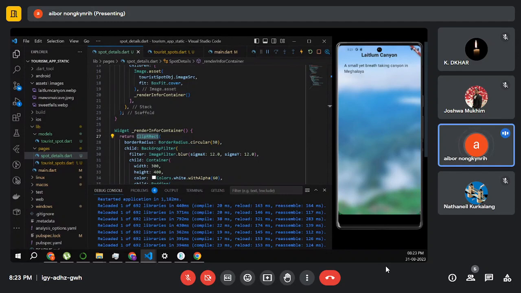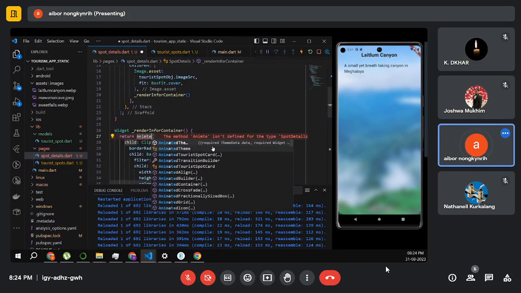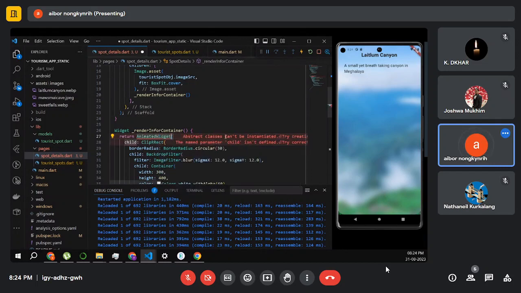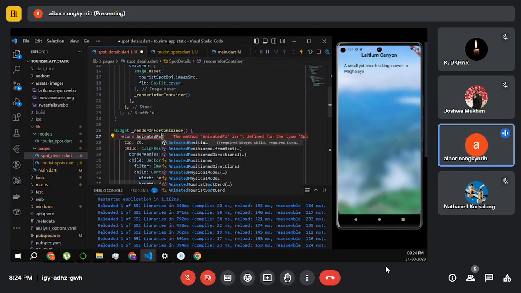Alignment here again. So ClipRRect, image, and then spot details. Build info container. Yeah, build info container, description container, child. Okay, so let's just add an animated positioned widget here. Wrap it with a widget. Animated. Sorry, animated widget, animated positioned actually.